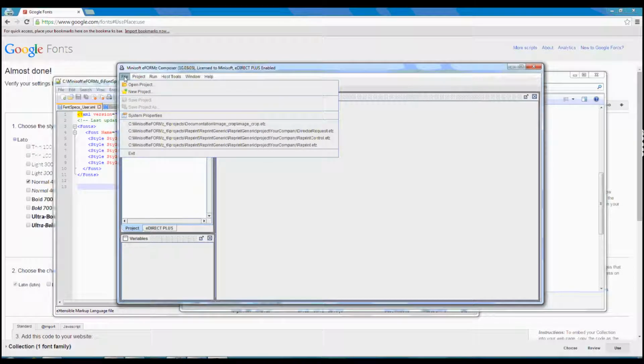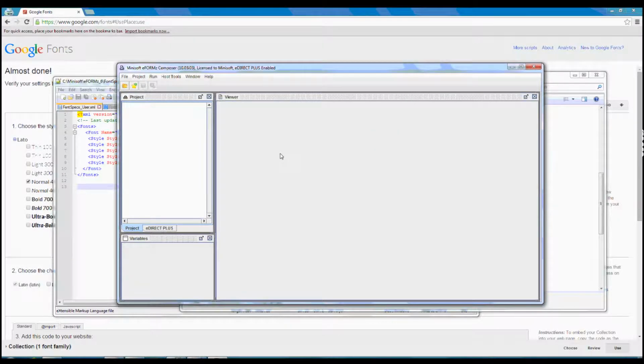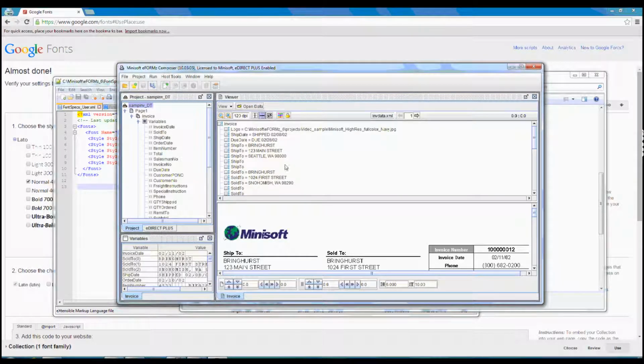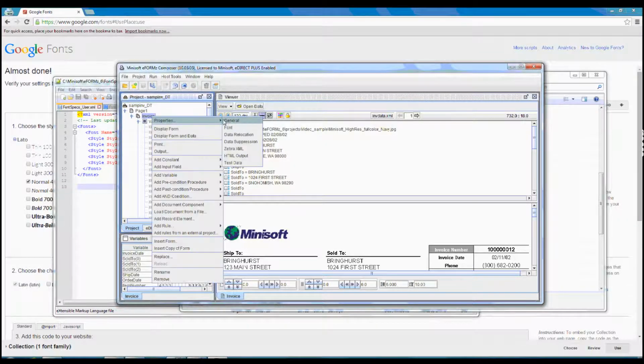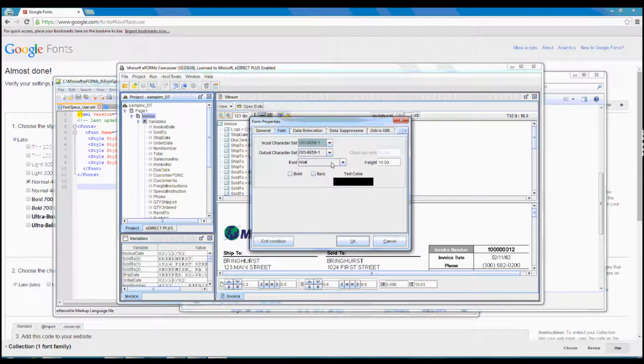And let's open a sample project here just so we can see the font. We'll go ahead and open this project up. This is a nice sample. And if I right click my form and go to Properties and Font, see this is using Arial. Well, if I scroll down, there's Lato. We have a new font in here. And I'll go ahead and select OK.